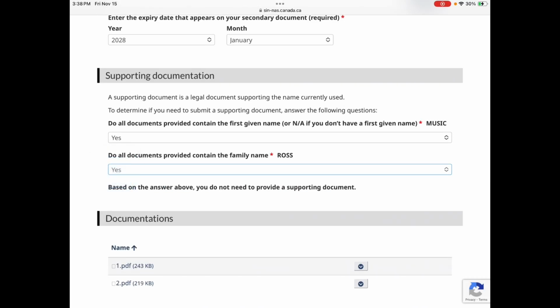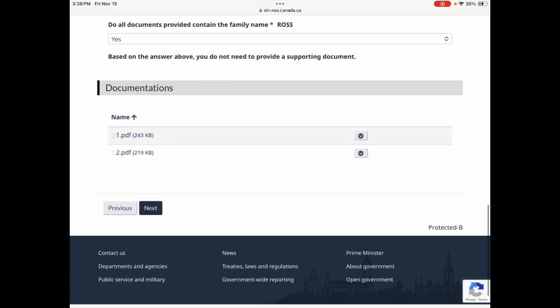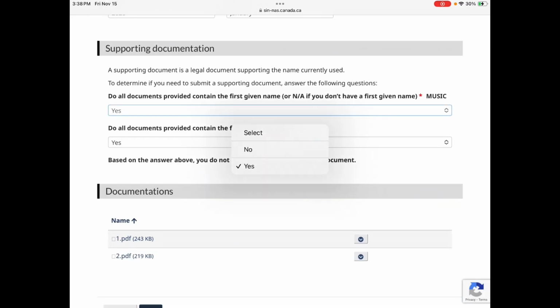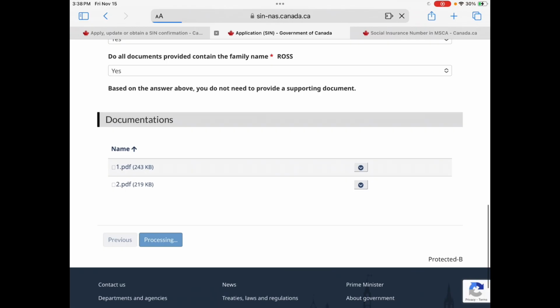So as you can see, after you pick yes, it's going to let you know that you do not need to provide a supporting document. You're good. These two documents are all you need after you're done with this section. So again, make sure that if your name is the same on your immigration document, your passport and your SIN application, you pick yes for these two questions. Then you want to move on to the next section.